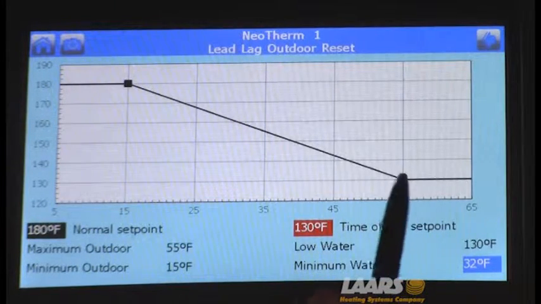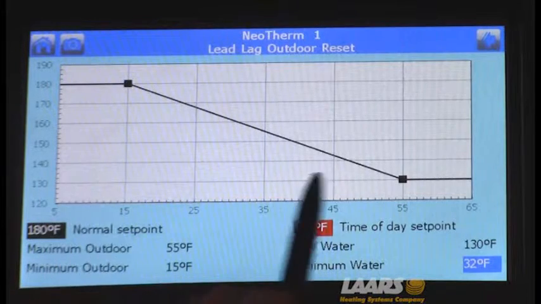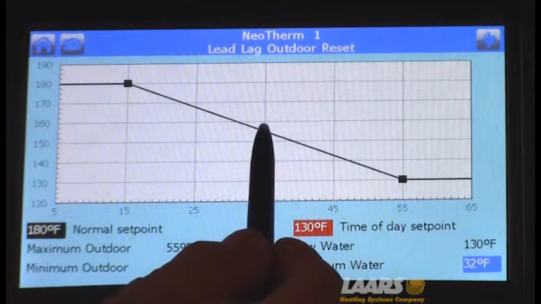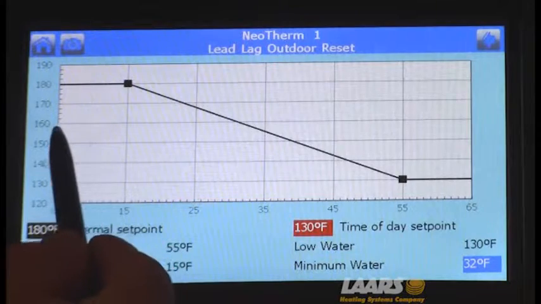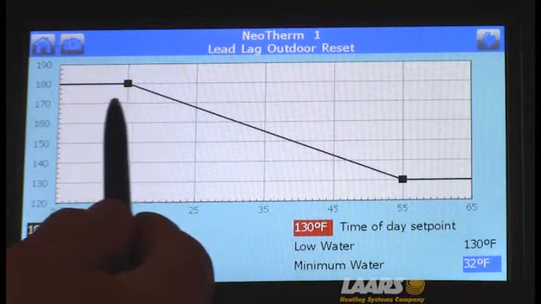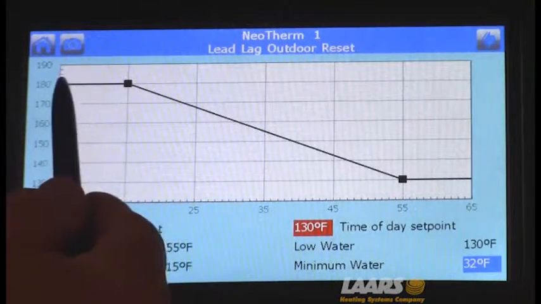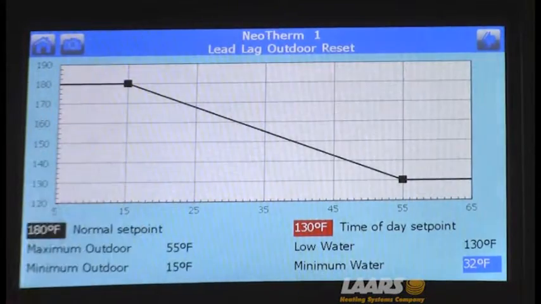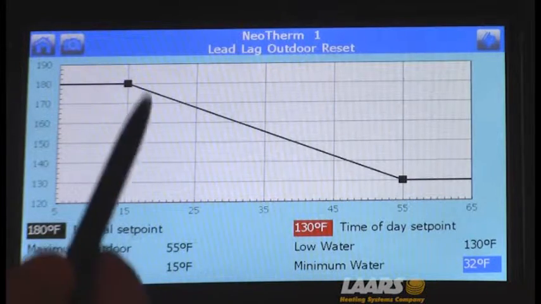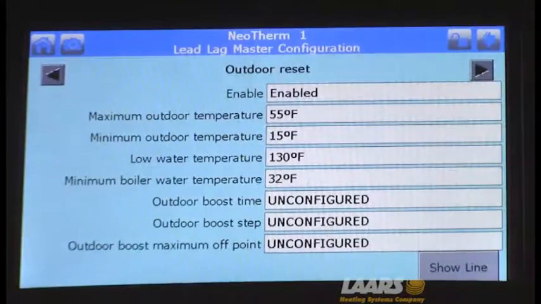Okay? So at 55 degrees, we'll only deliver 130. At 35 degrees, roughly, we'll deliver 155. At 25 degrees, we'll deliver roughly 168. And at 15 degrees, we'll deliver 180, or below 15. All right? So that show line will show you the curve. If you don't like your curve at that point, just come in and readjust it.